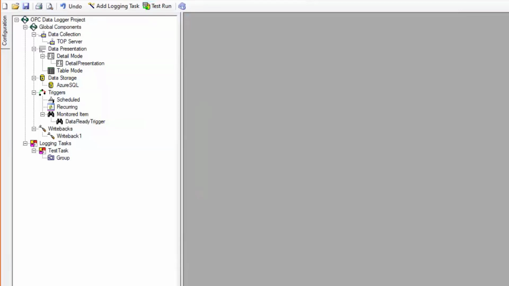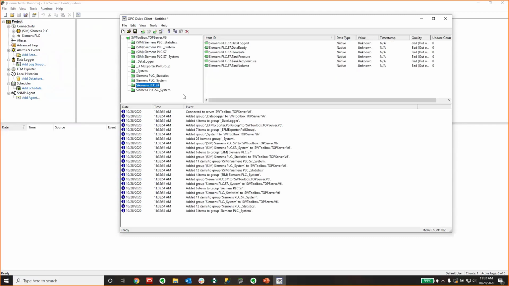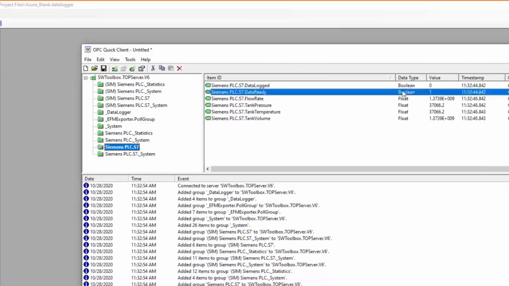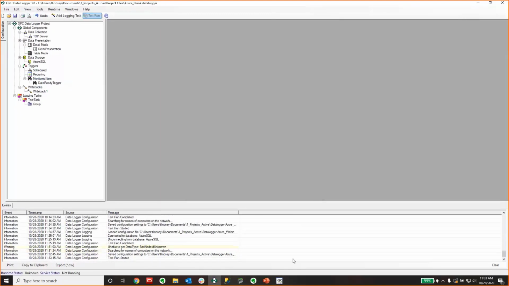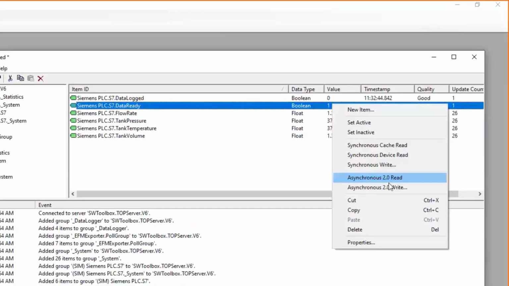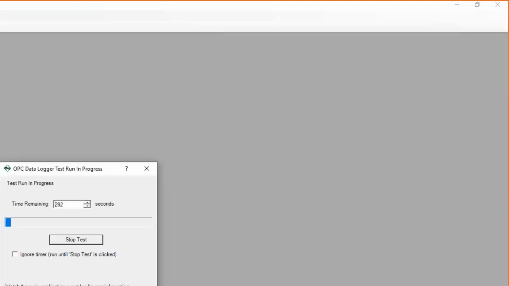We'll go ahead, and I'm going to pull up the quick client again, just to show you what these tags look like. And again, we've got to start polling them. So you can see the data ready is already a 1. What we're going to do is, once this starts, I'm actually going to write this back to a 0, because the trigger will fire on data change. So that's an important acknowledgement there. Let's initiate this test run, hit OK. Now we're going to write this to 0. One moment.